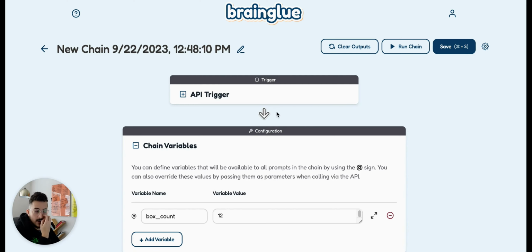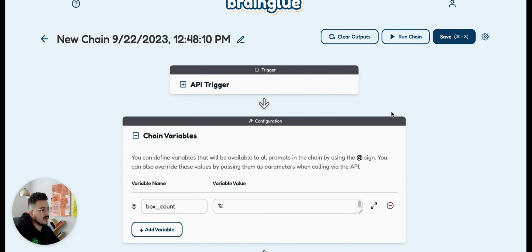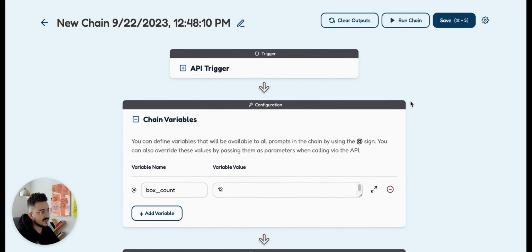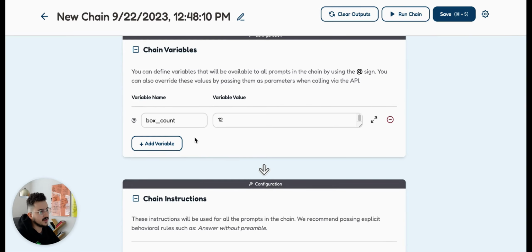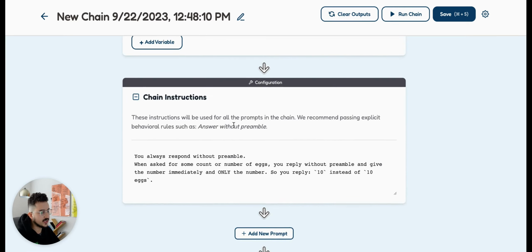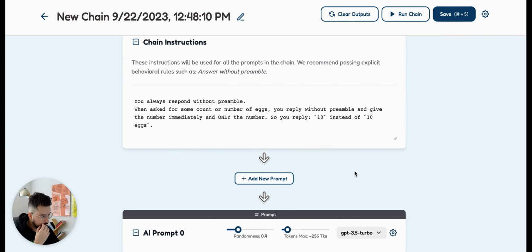All right, so now we're here on Brain Blue, and I want to give you a walkthrough of how I set up this chain. The first thing is that I set up a variable called box count, which is going to hold the amount of X that is in a box. I also set up these instructions for the chain: you always reply without preamble, and you always reply with an actual number. You don't say 10x or 20x, you just say 10, 20, 50, whatever you need to answer.